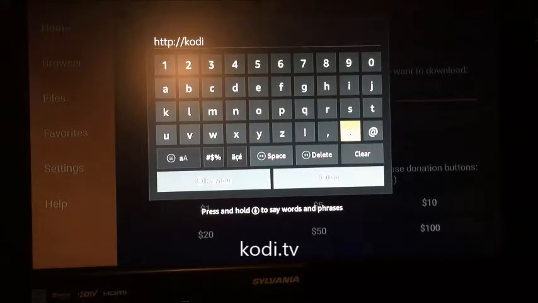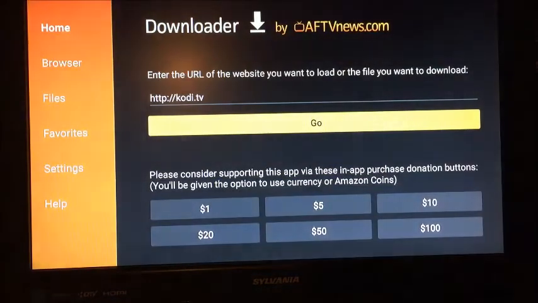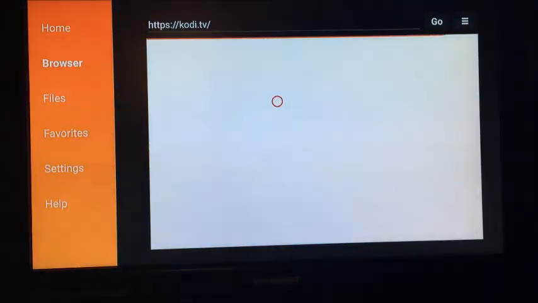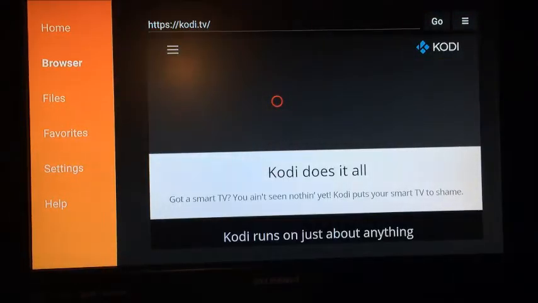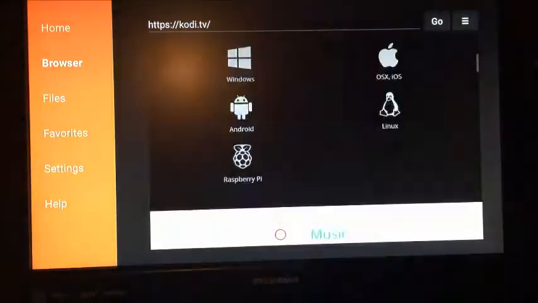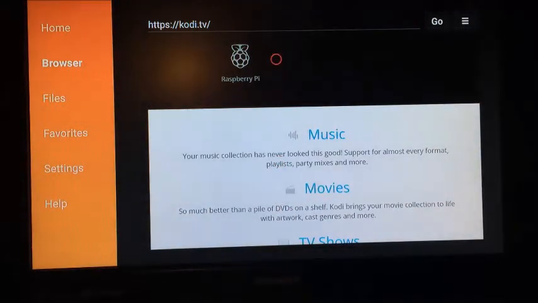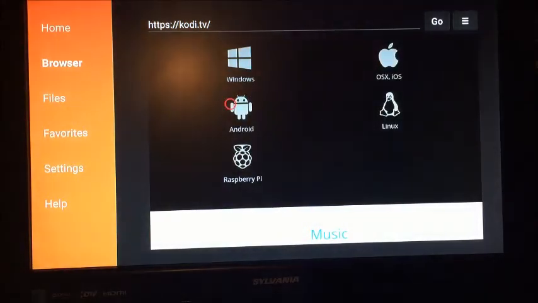And that's when you will type Kodi.tv, K-O-D-I dot tv, and press Go or OK. Now this screen will pop up and you see that little round circle, that's your mouse. So you can go up and down with the mouse, but you want to find the Android icon and click on that.